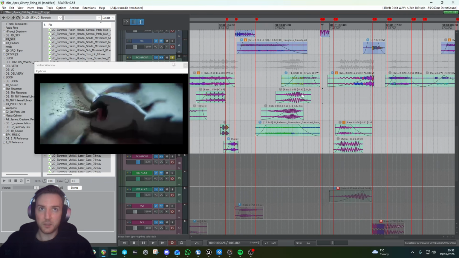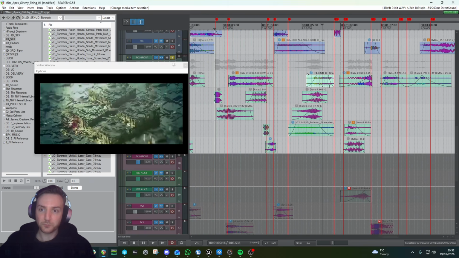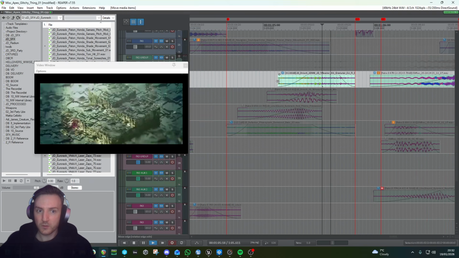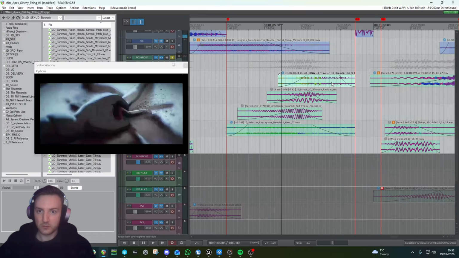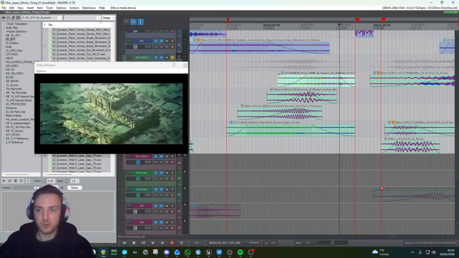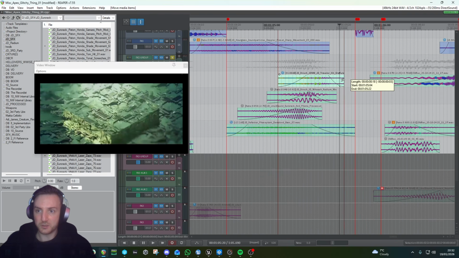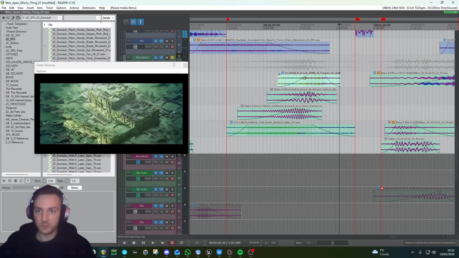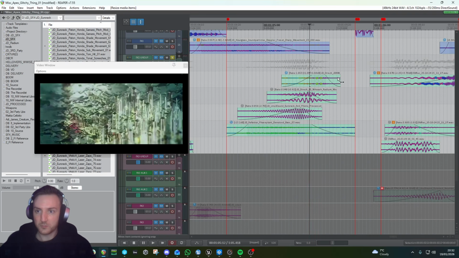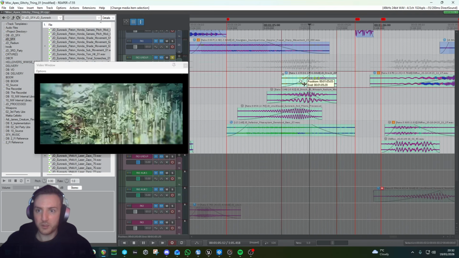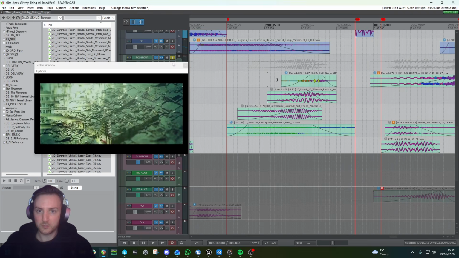So the idea here basically is to get this stuff as tight as possible. See, that goes on for too long. And you're thinking, oh, it's not a big deal. But when these things happen over and over again, it loses the sync completely, and it just sounds like a bunch of noises playing at once. Now I'm thinking I might make this mono.